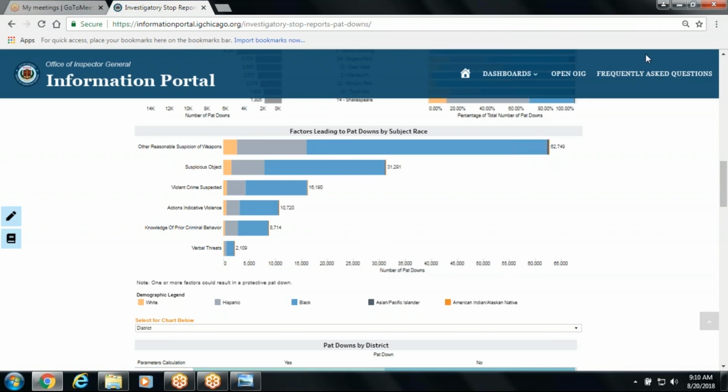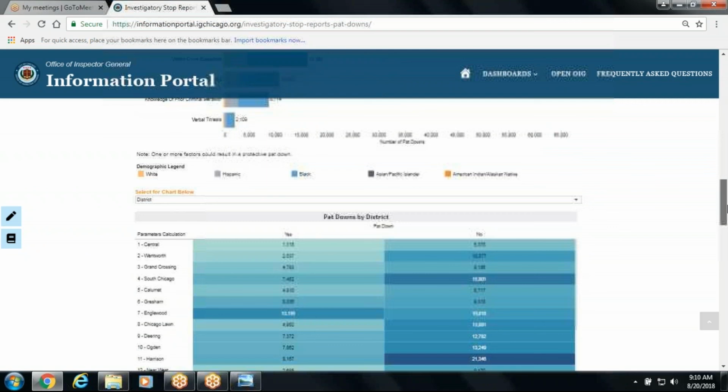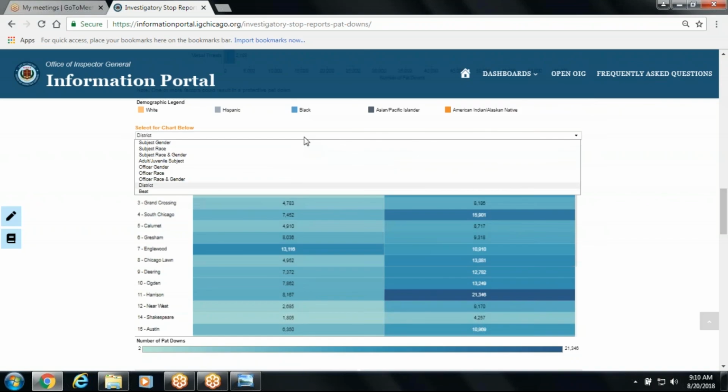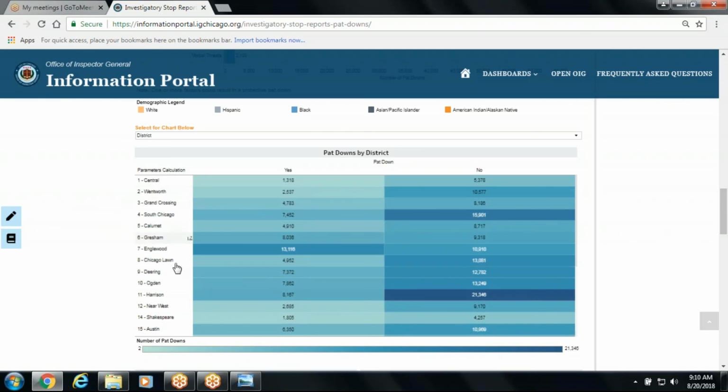The dashboard also contains factors leading to pat-downs broken down by a specific demographic. In this case, it's subject and race. A unique feature of this dashboard, it displays how many of the stops, based on whatever filter we choose. In this case, we're filtering by district, which you see on the left-hand side here, will tell us how many stops resulted in a pat-down.